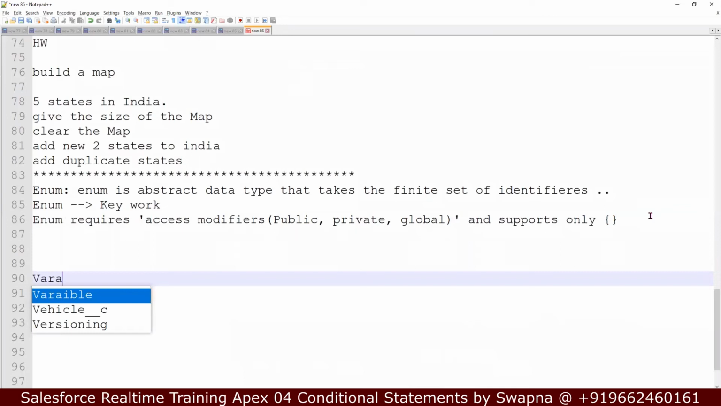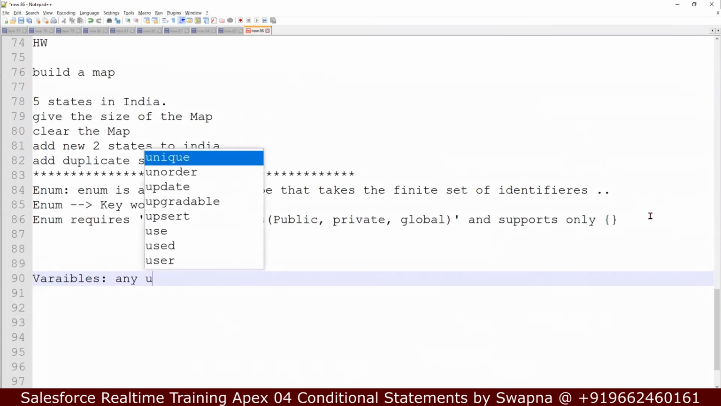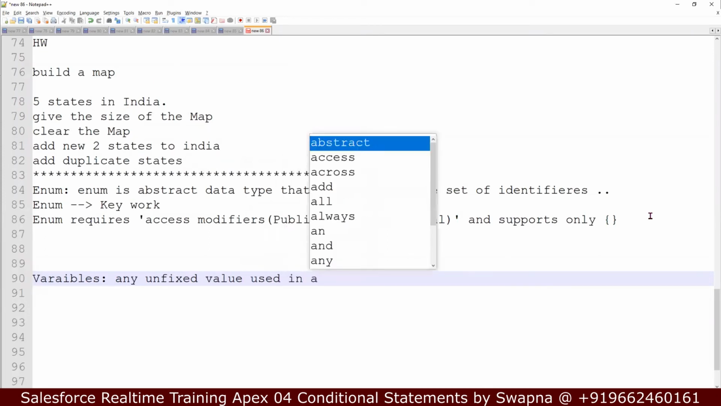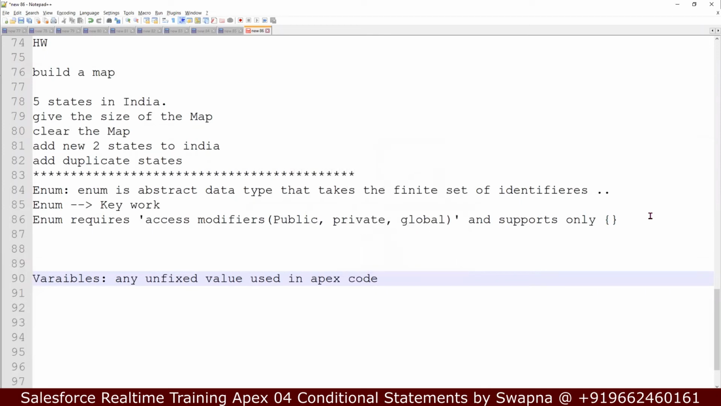Put a heading, variables. We'll talk about variables. What is a variable? A variable is nothing but any unfixed value used in Apex code or program. Any unfixed value used in Apex code or program is called a variable.